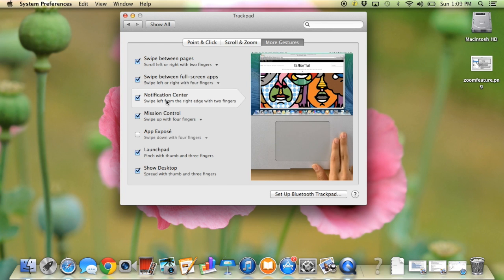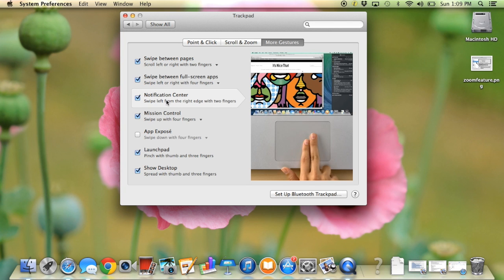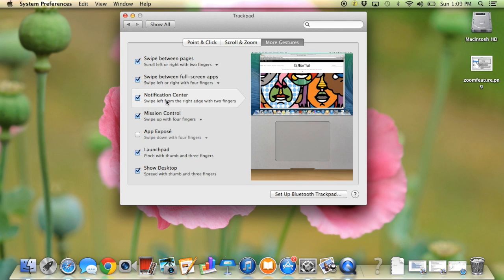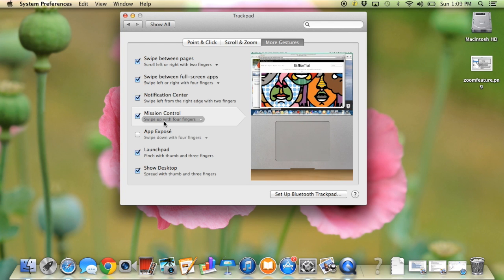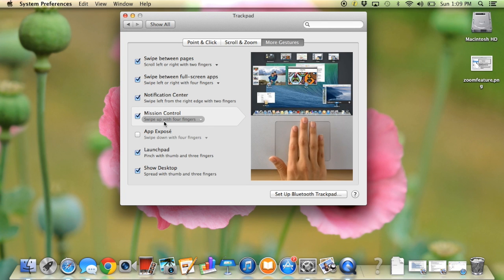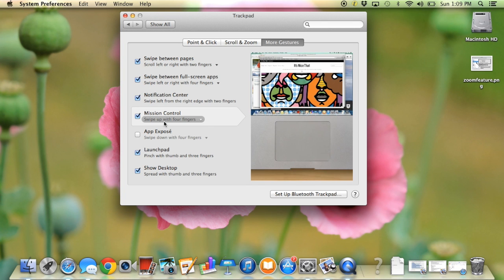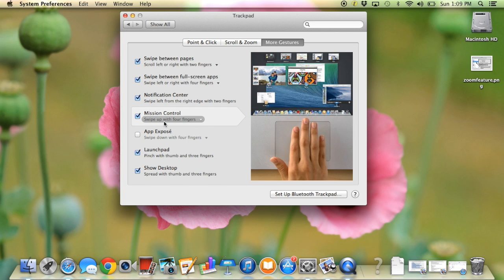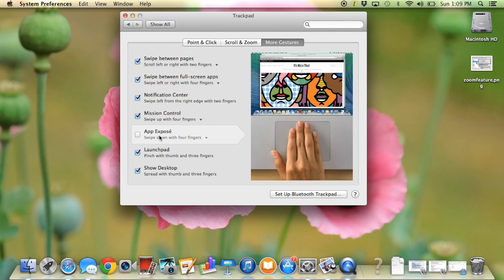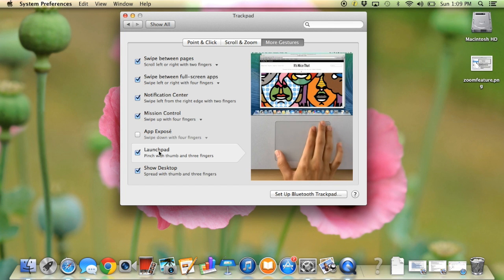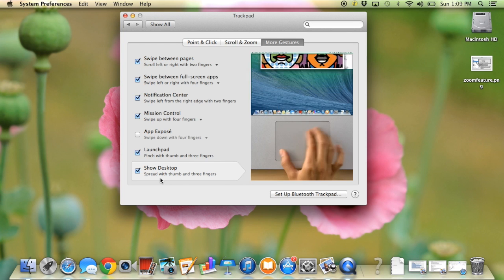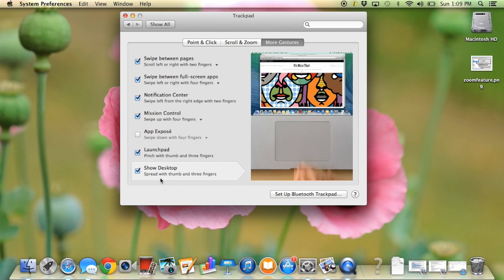You can get into the notification center if you swipe backwards. Very handy if you want to check on messages and things. Mission control, swiping up with 4 fingers will allow you to see that. And that's what I was talking about when we looked at mission control before, but as that 4 fingers up, it's really nice. I like that feature. App expose is swiping down. Now the launchpad is kind of pinching backwards, almost like palming a basketball. And then showing your desktop is your thumb and your fingers, and boom, you just got a blank desktop.